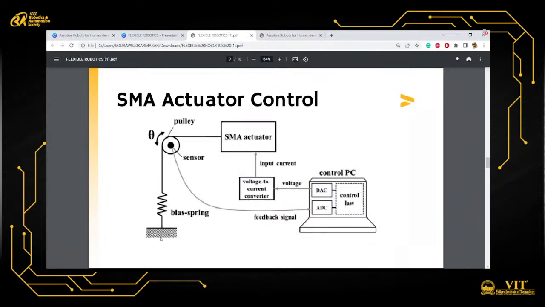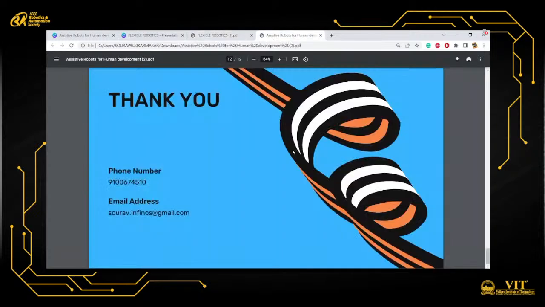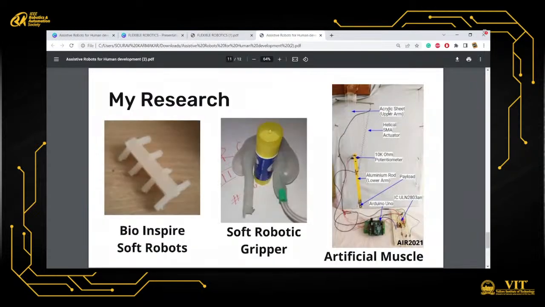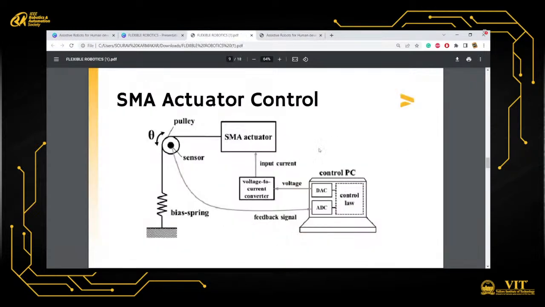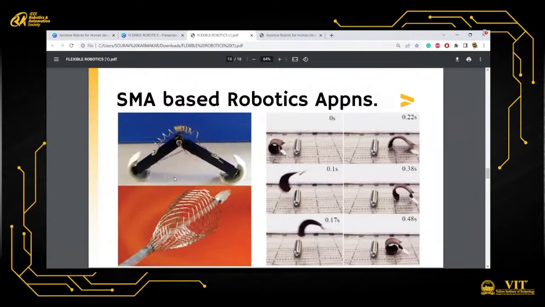This is almost the exact model that I have shown in the bio-inspired paper. This one is a similar model, but we have used a different kind of control system. I just wanted to demonstrate how it works. It's like a pulley spring mechanism. Here you can change it with the SMA, and you can get different calculations of the SMA speed.